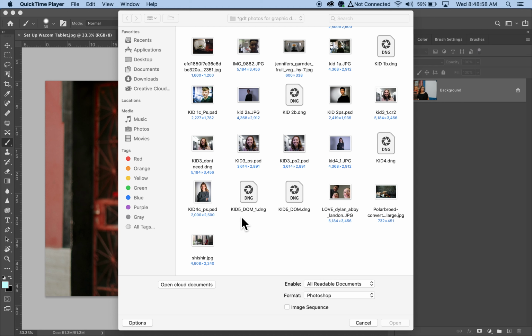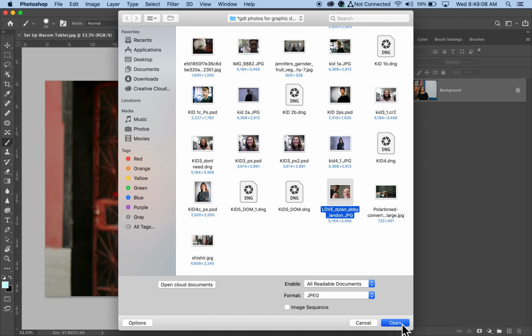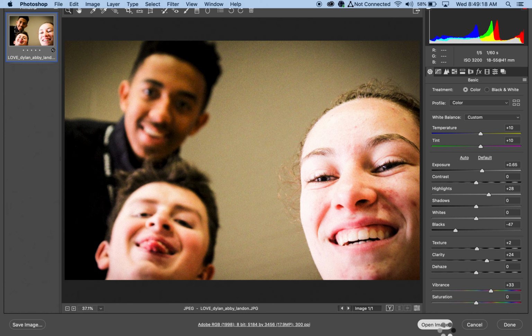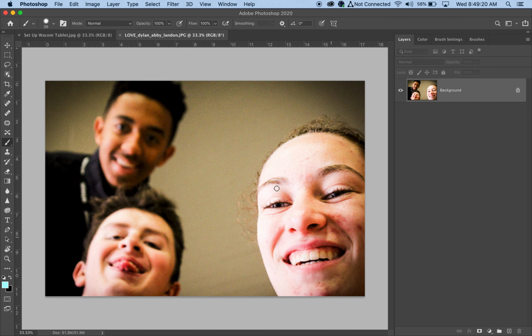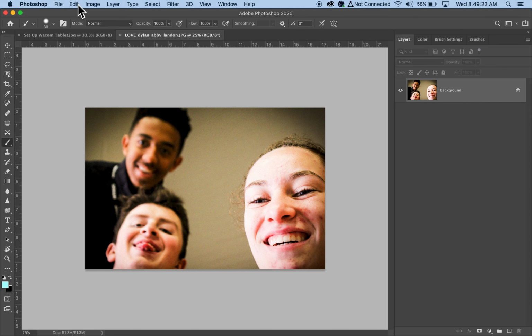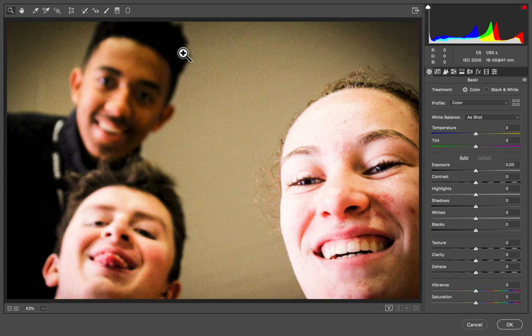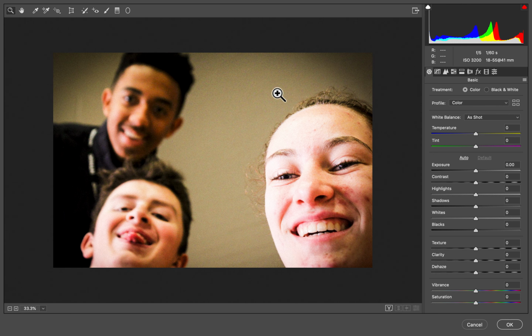If you do not have Adobe Bridge for whatever reason, just go through your normal way that you find pictures, and open it in Photoshop. And if it doesn't open automatically in Camera Raw, it might. But if it doesn't, if you're in Photoshop, go up to Filter, Camera Raw Filter, and this is where you will do your edits.